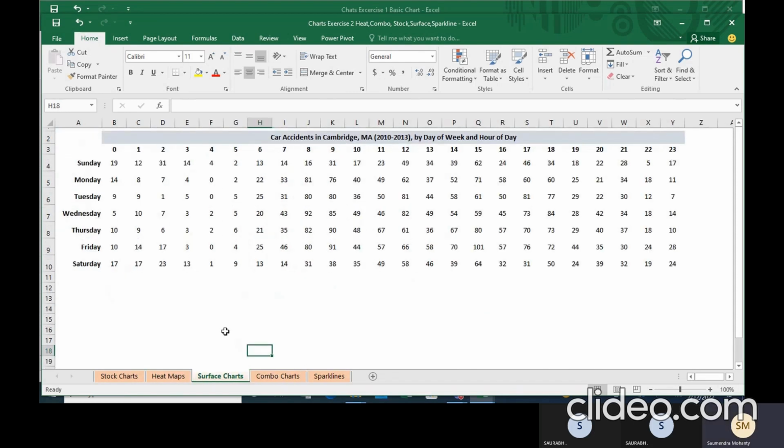This is the surface chart. Surface chart gives you X, Y, and Z dimensions. You usually have 2 dimensions; surface gives you X, Y, and Z dimensions. How? Let's see how. Look at this chart. It gives you car accidents in Cambridge, the city where you have the Massachusetts Institute of Technology, MIT, Boston, by day of the week and hour of the day.